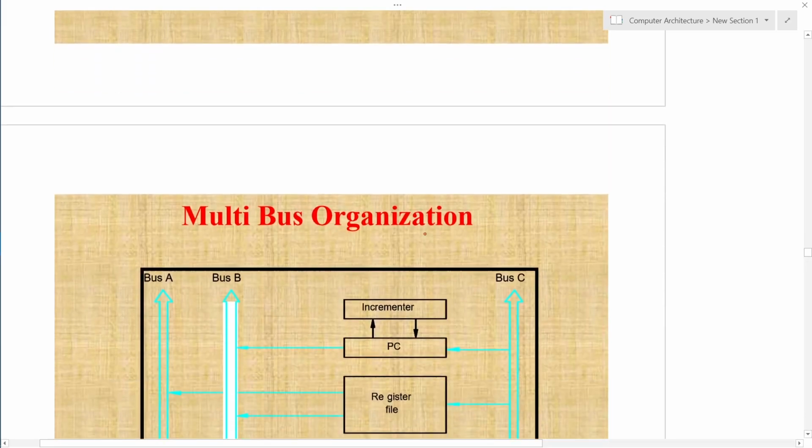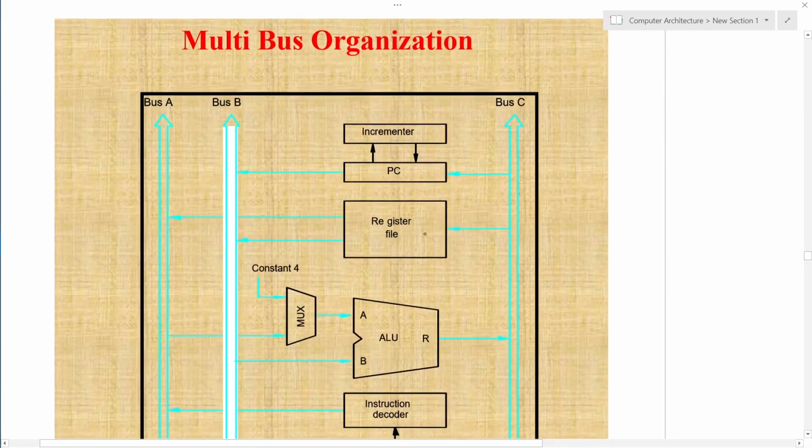Let's have a discussion on the multi-bus organization. In multi-bus organization, the processor basically consists of a larger number of buses. In the previous example, we had a single bus, a set of data, address and control buses, but that is a single set of buses, called the system bus.